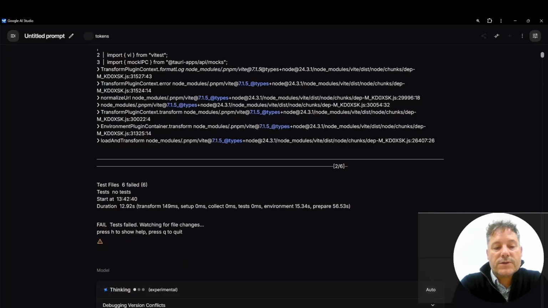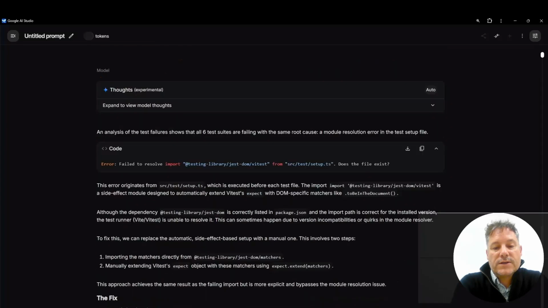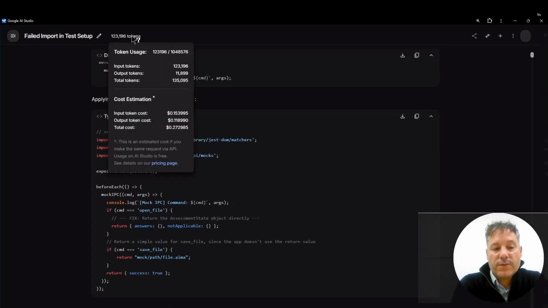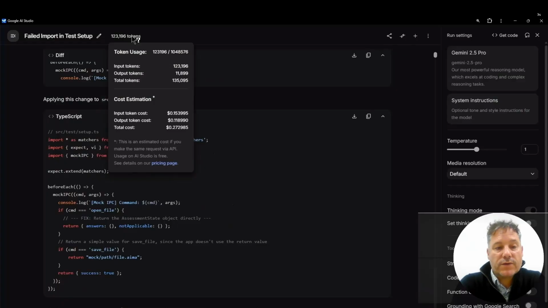It's interesting sometimes to see what it's thinking. And then at the end of that thinking period, it comes back and says, haha, this is what you need to do to fix it. And unfortunately, I know that's wrong. So being a software developer, you understand that cost me 27 cents if I'd done it by the API.